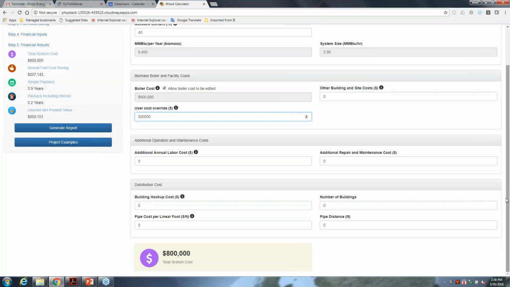Additional operation and maintenance costs, and here I would say, I've been in the industry long enough to have heard people say, oh, it's no more work than an oil boiler. Well, that's gilding the lily a little bit. So let's add some labor costs here, a couple hours a week for 40 weeks. Let's call it $2,000, right?